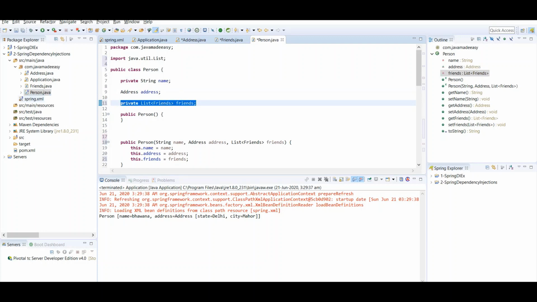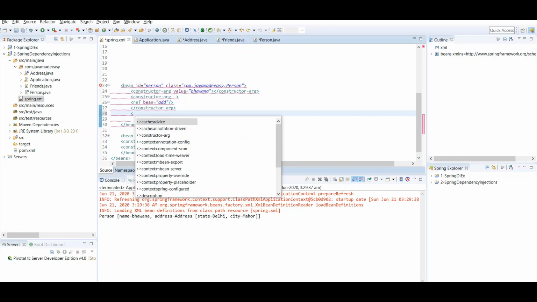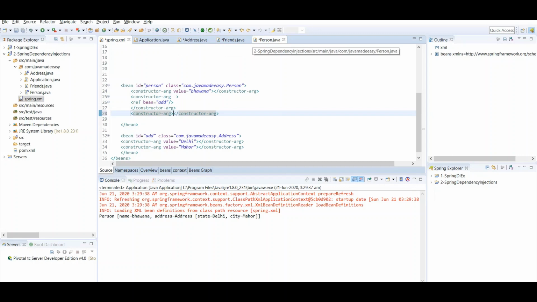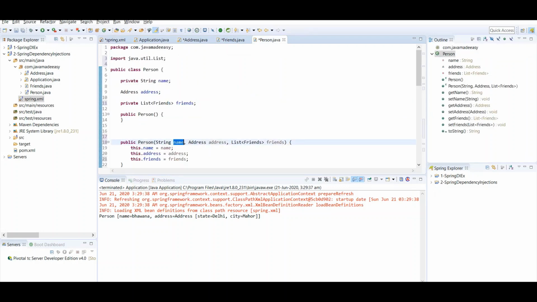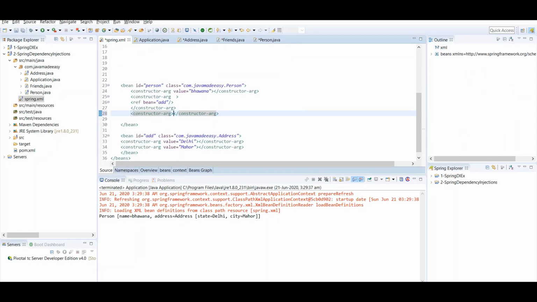Now when I go to the Spring file, because we have the constructor over here, we will do it this way. First is the bean. Second, I will write the constructor argument, because I have three parameters in the constructor now. The first parameter is the normal primitive, the second is the object, and the third is the list of the object. First we normally gave the value. Second, it was a bean where we have to inject the object, so we used a reference bean tag.